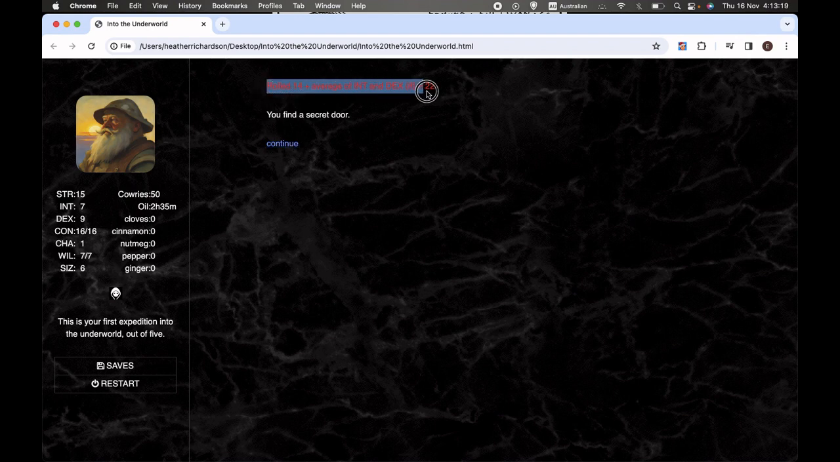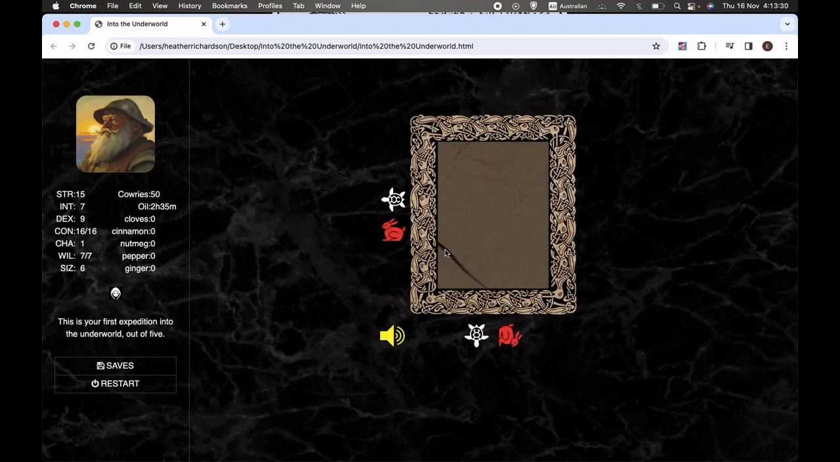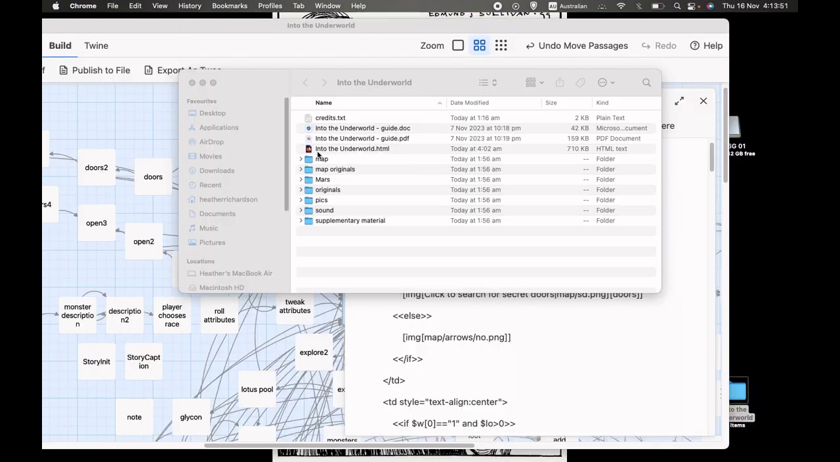So we rolled 14 plus 8 is 22. The target is 21, which is the sort of default target. And it says we find a secret door. And this time, if we click on continue, we'll see that there's now 2 tunnels. There's one to the west and one to the south. It's random, by the way. The other tunnel could have equally opened up in these directions. So that's what it looks like in play. Let's look at the code.